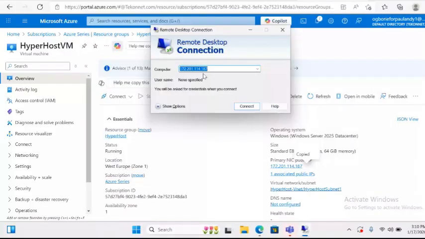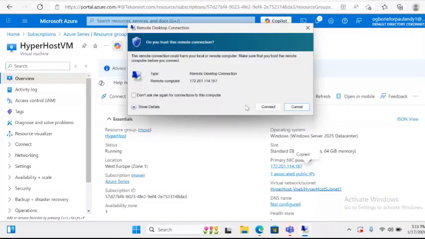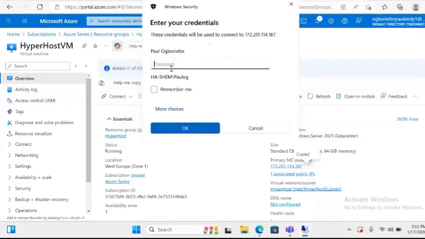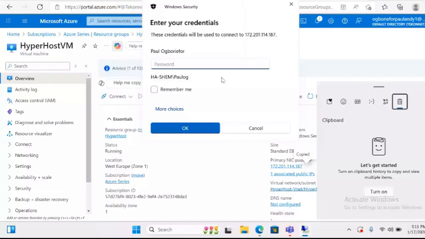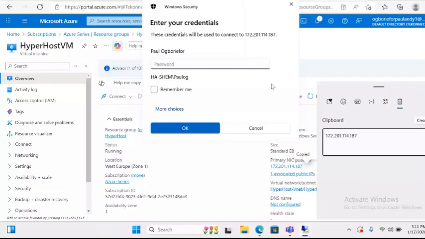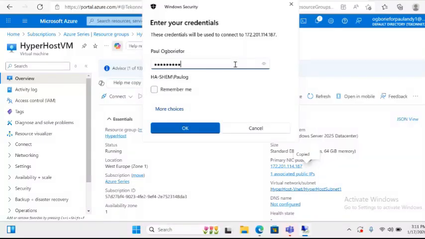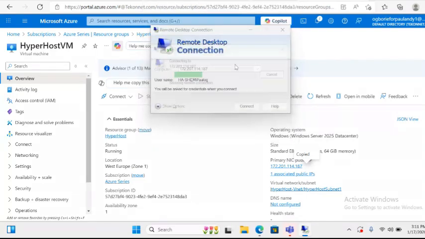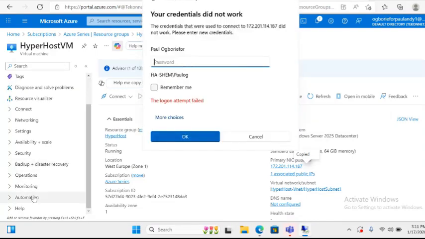If you want to connect to your VM, you make use of the RDP, right? I just hope I still remember this password, but even if I don't, I'll be able to reset it. Okay, let me quickly reset this.